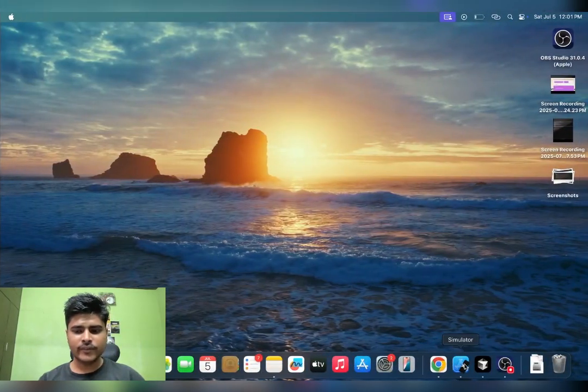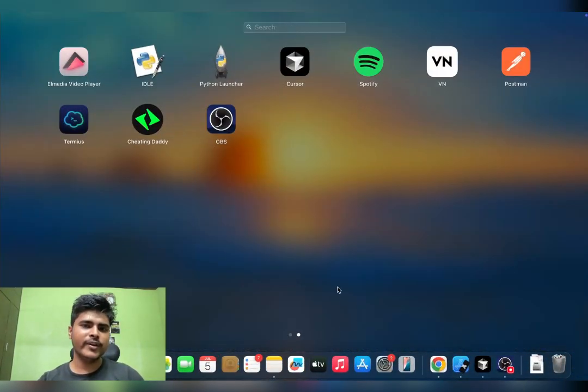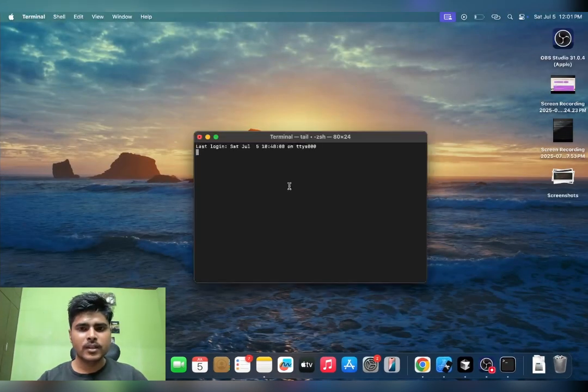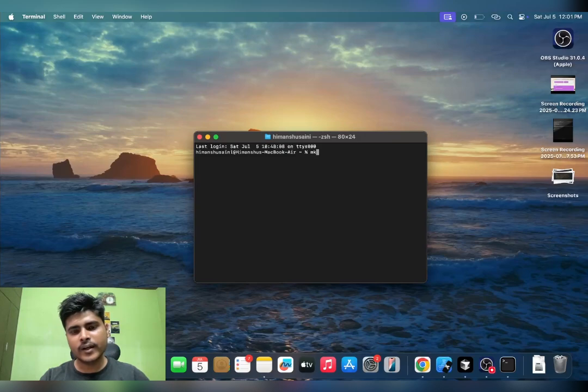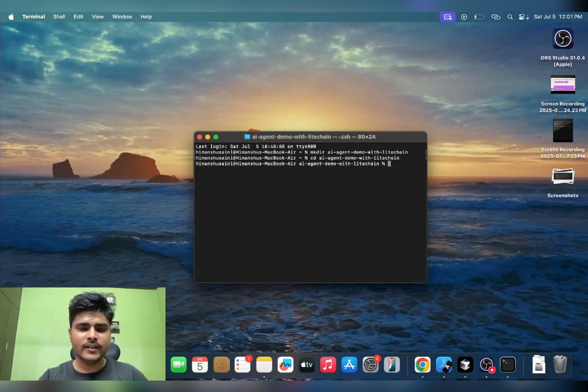So, for that, we will open up our terminal window here and we are going to create a directory here. So I will write mkdir AI agent demo with LightChain, and I'm going to cd into this directory, and I'm going to open this up in my editor.